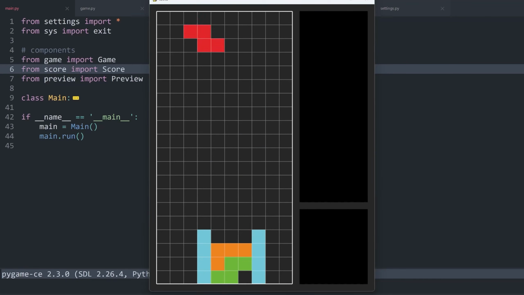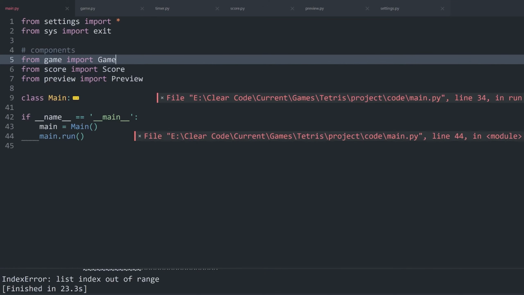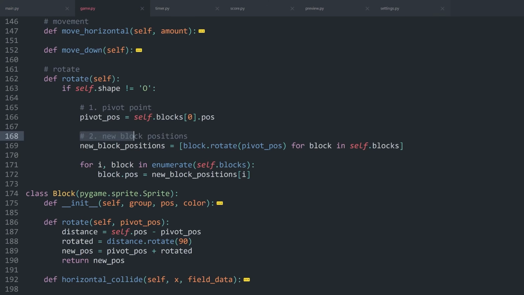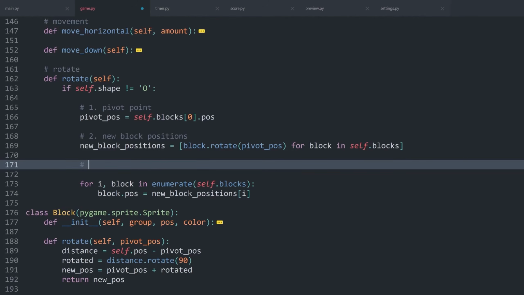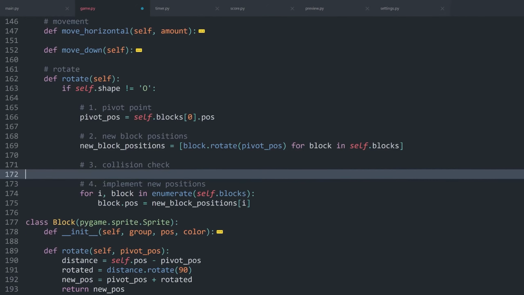So I am quite happy with that. However, there's going to be one issue, and I hope I can visualize this. Basically, if we're all the way on the right, then we can cause an error if we are rotating outside of the field. The main issue is that after we have a rotation, we have to add number 3, a collision check. And this has to happen before we do number 4, and that would be implement new positions.